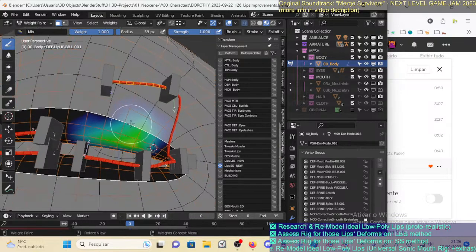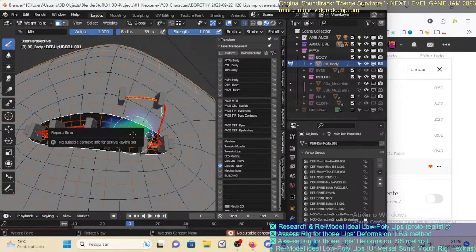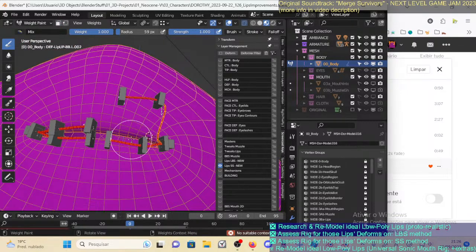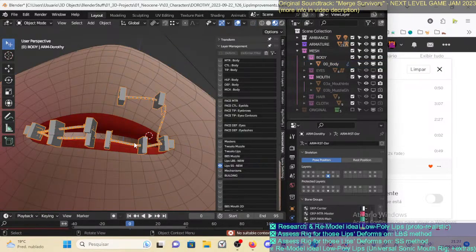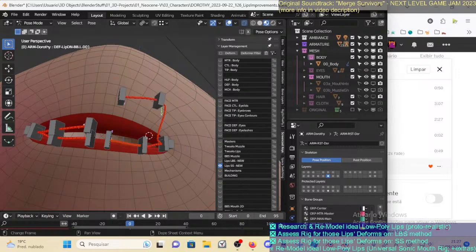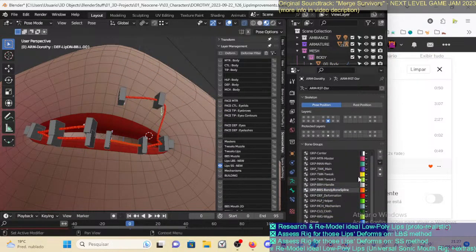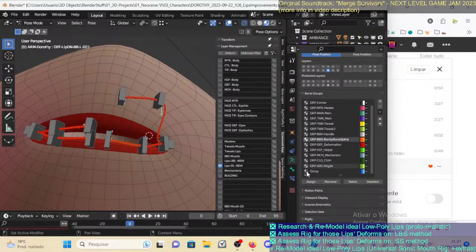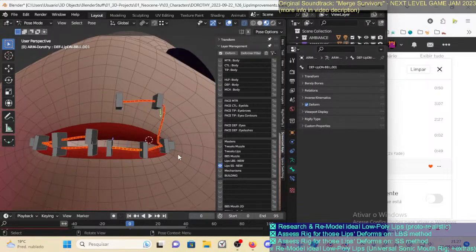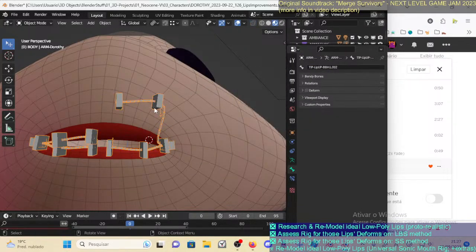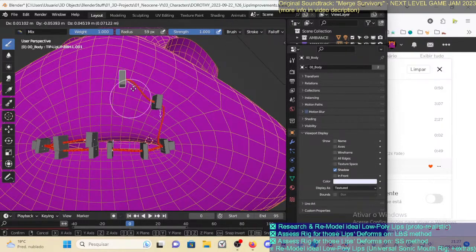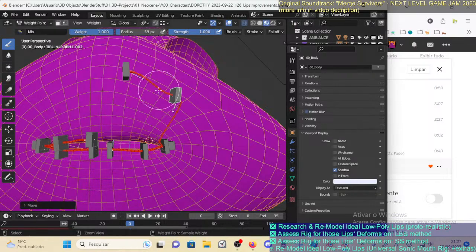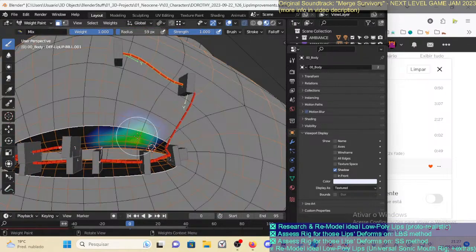Wait, why? Oh, they are not deformed bones. Okay, no, not a problem. Okay, but this is not armature. We need to... Okay, here we have a measure selection here. So select this, turn them to deformed bones, and now this should be working. Now we can probably see the real-time effects, and we need to protect, of course.